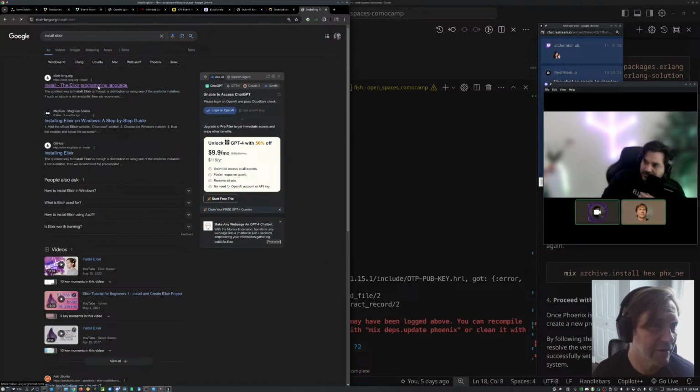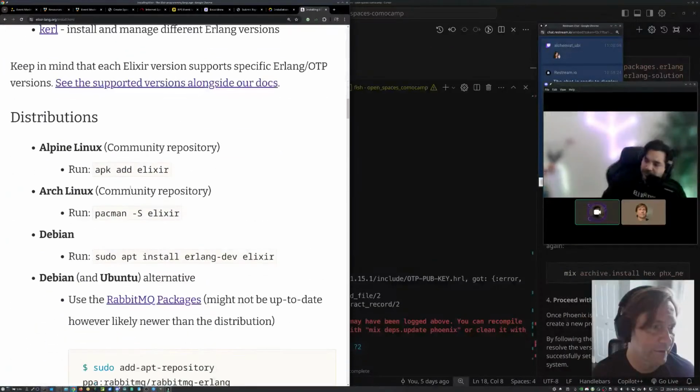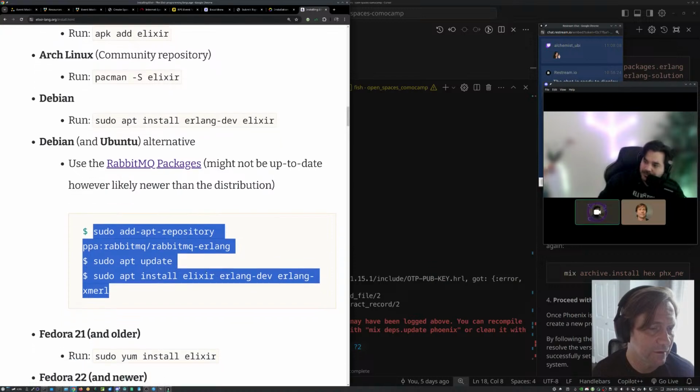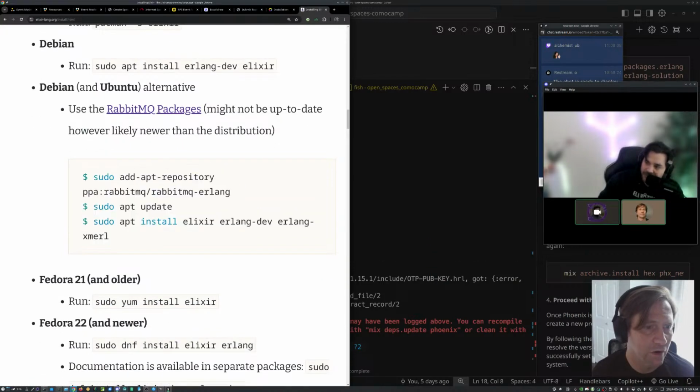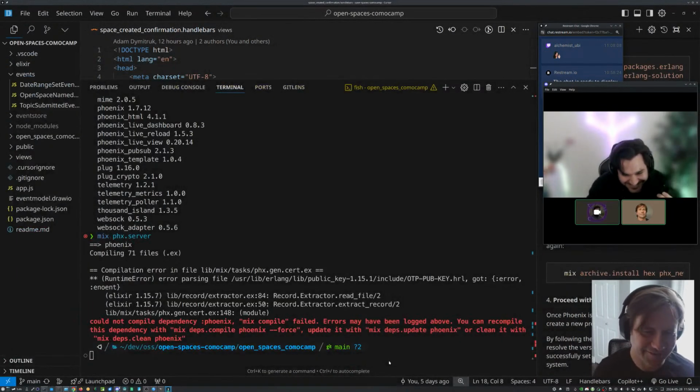elixir-lang.org. This guy. We were here, right? Yeah, there, but there were multiple packages. We only installed Elixir. Yeah, this one. No, but you need Erlang dev as well. I see. Oh, yeah. Okay. So I should have copied this. That's what you're saying.